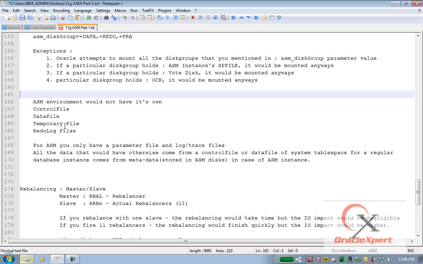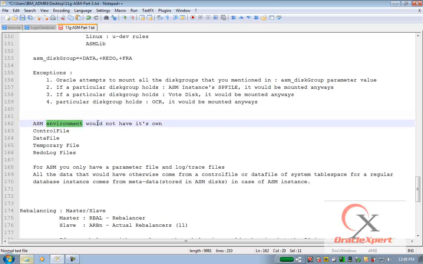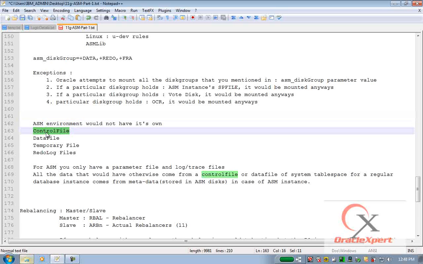So there is no need for you to explicitly mention such disk groups as part of the init.ora parameter value. They would anyways be auto mounted. An ASM environment would not have its own control file, data file, temporary files or redo logs for that matter. None of these files apply to your ASM instance or ASM environment.